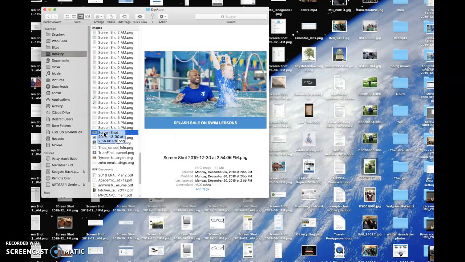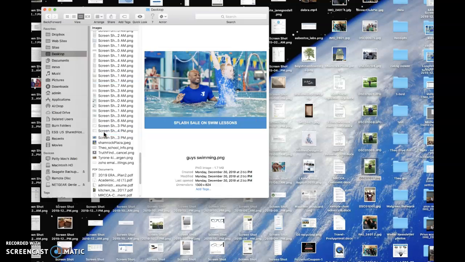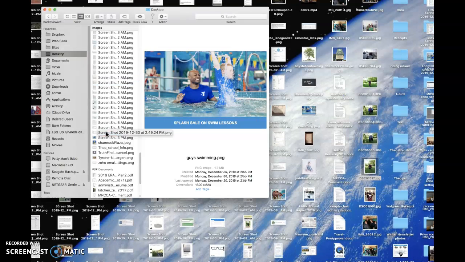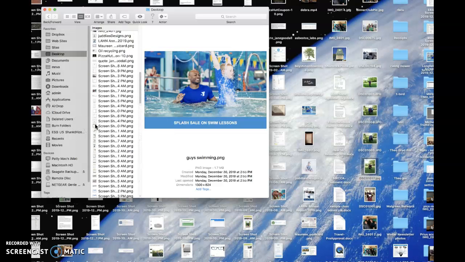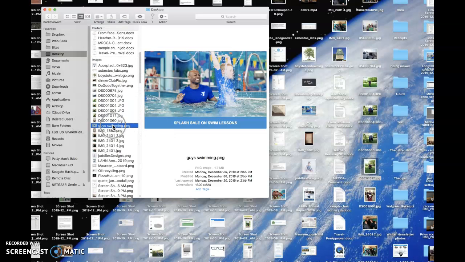And now you can give it a name, so when you switch them out, you'll be able to find it. So this one will say guys swimming. And then hit enter. And then I have so many you don't, but now see guys swimming. And then when it comes time to replace your pictures, you'll be able to just drag one out and then drag the new one in.